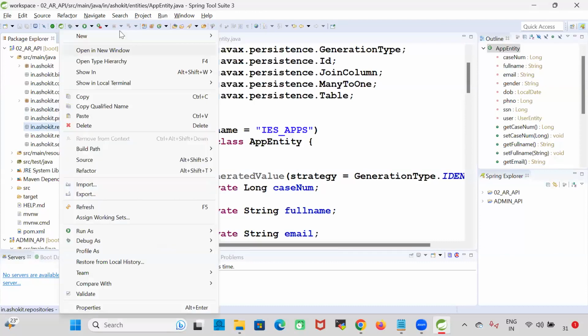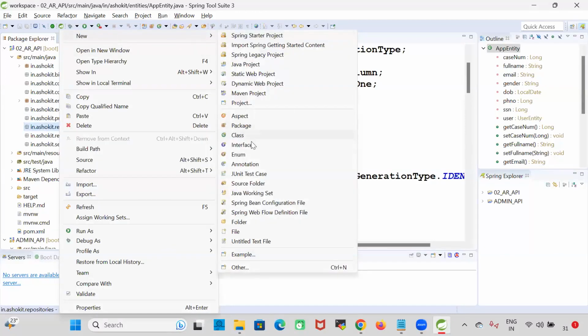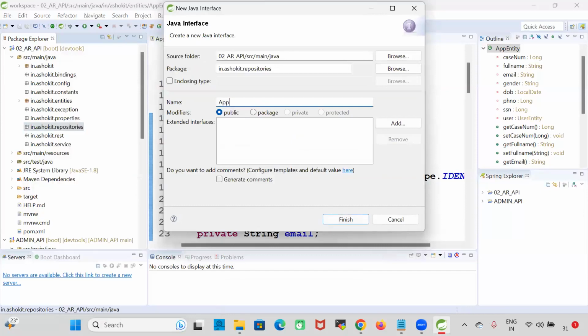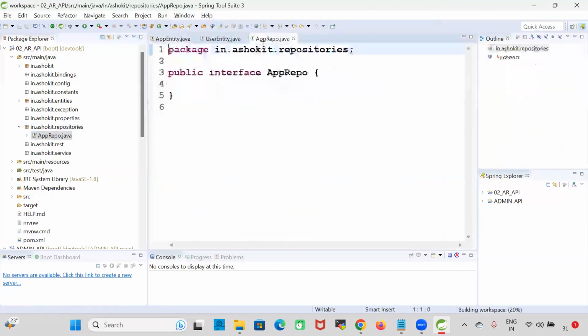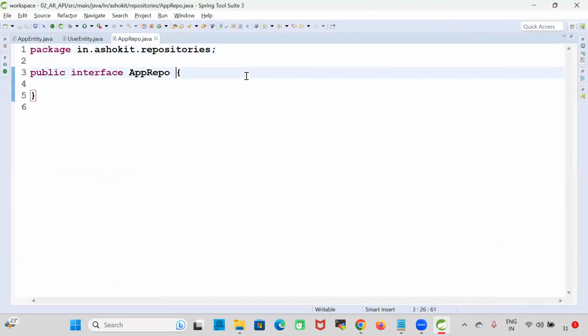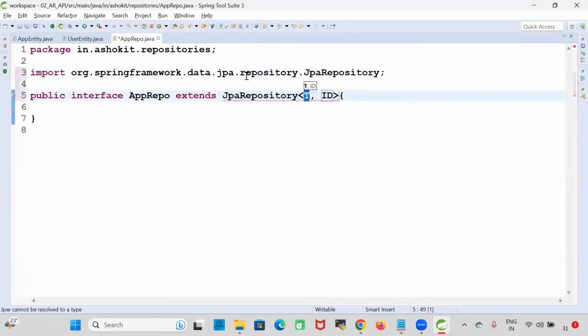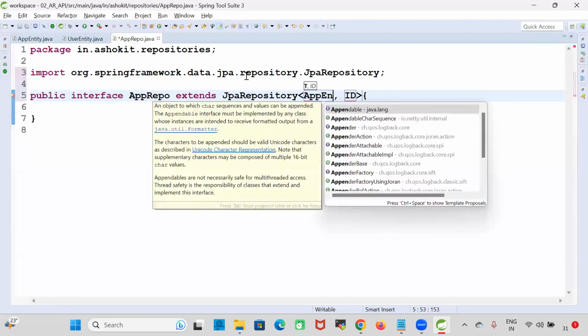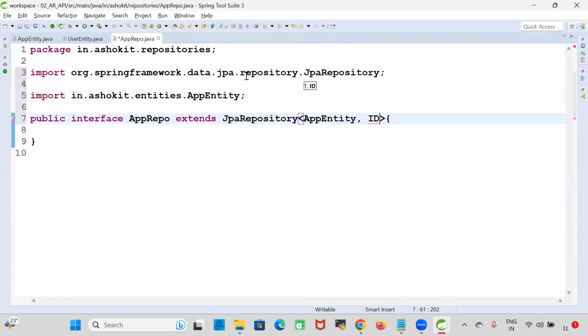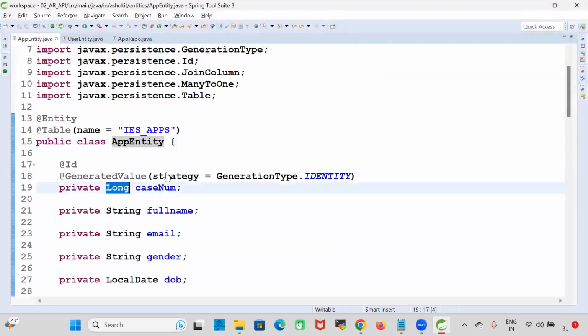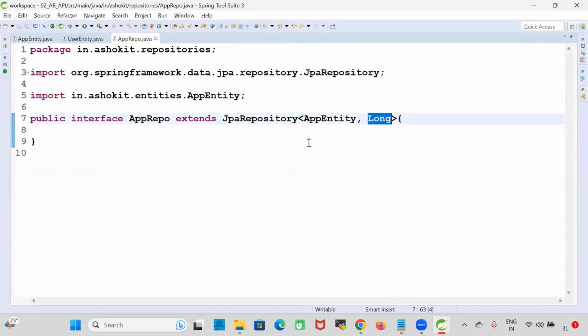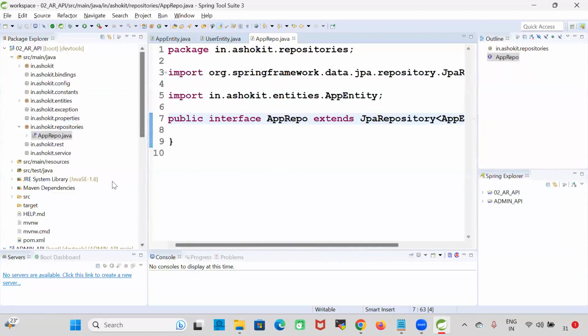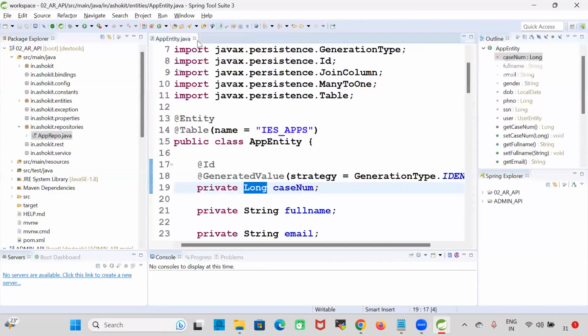So go to the repository package, app repository, new interface, AppRepo. The application repository will be available. This application repository should extend the properties from JpaRepository. This belongs to the app entity, comma, the primary key is a long value. In the app entity, I'm taking the case number as a long value, so I'm giving the data type as long. Perfect. With this, our entity is ready and the repository is also ready.